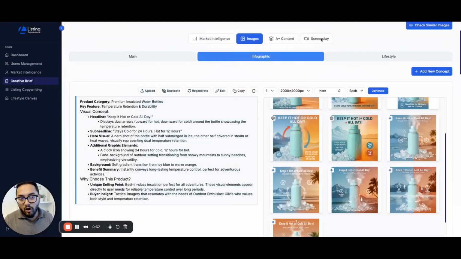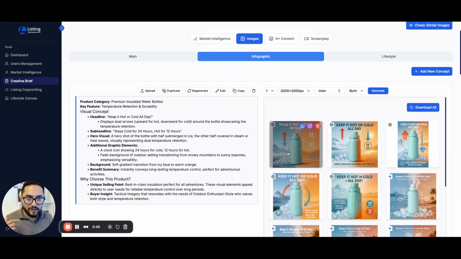So this is an all-in-one tool that we're building for Amazon brands, and especially for Amazon agencies, just like us. You can use it, impress your clients, increase your profit margins, increase your creativity.